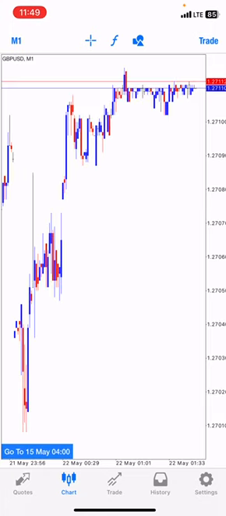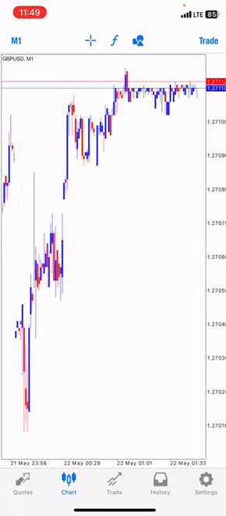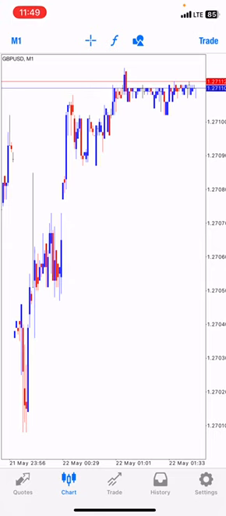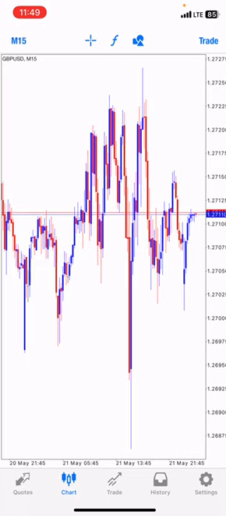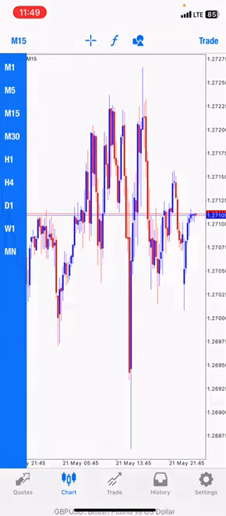You can also check 1 minute. That is, one candlestick on this chart simply means it takes 1 minute or 15 minutes for a candle to close. That's just what that simply means.